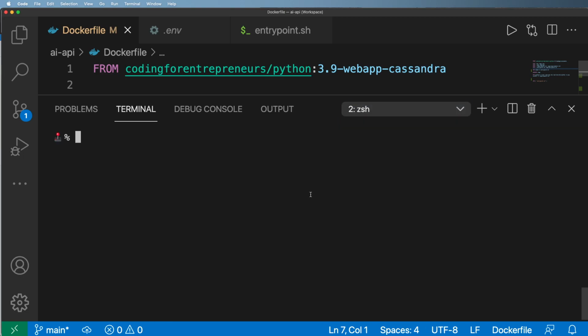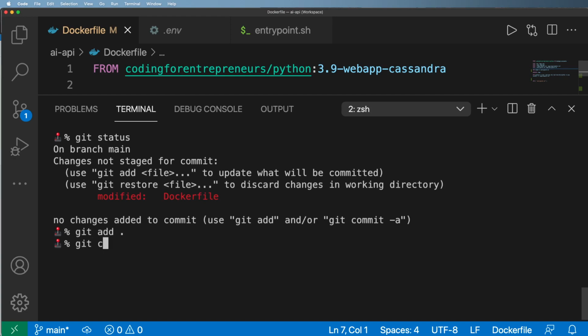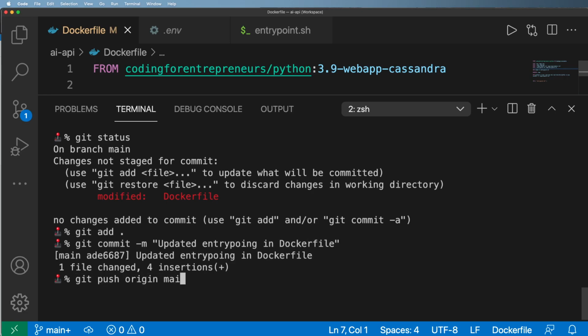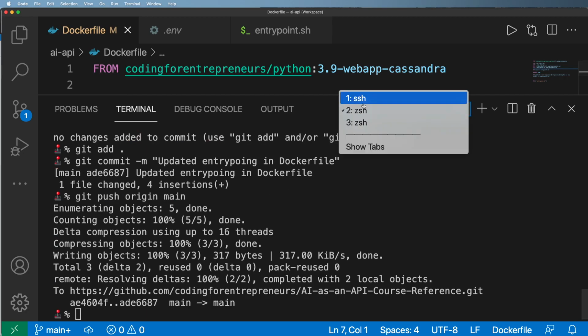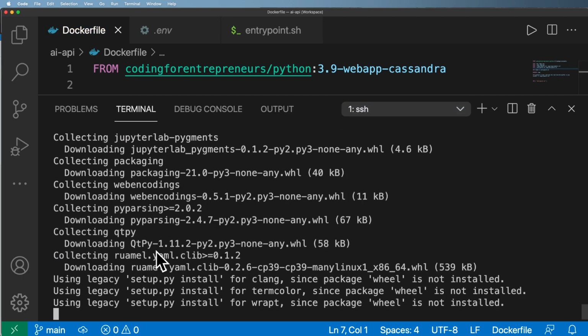But now that I've added that entry point, I'll go ahead and do git status, git add, and then git commit. And we'll go ahead and say updated entry point in Dockerfile, and then do git push origin main. Okay, so of course now our production app could actually update.